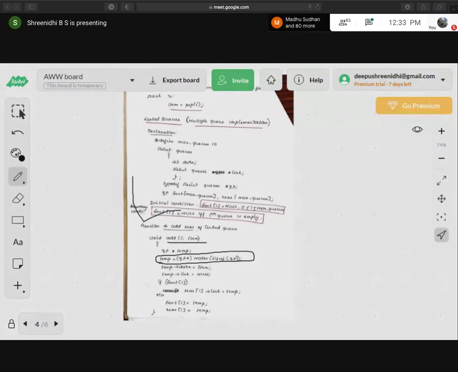So everything with respect to the stacks and queues only, the linked lists, we need to create it. Okay.